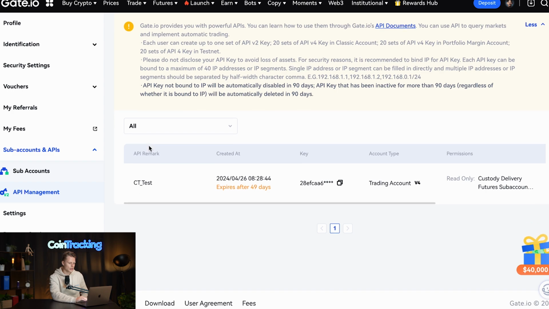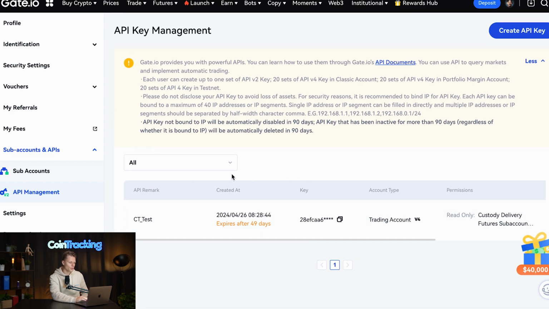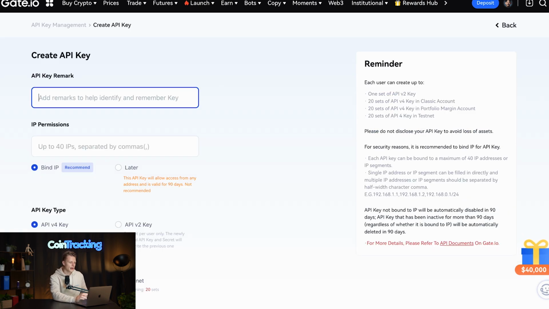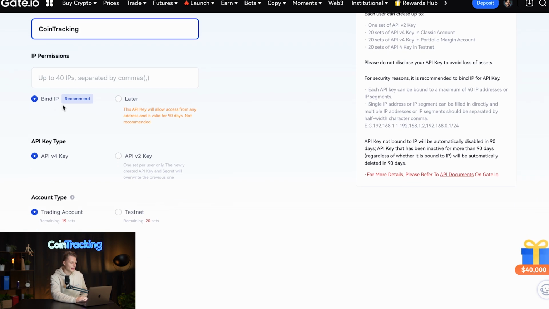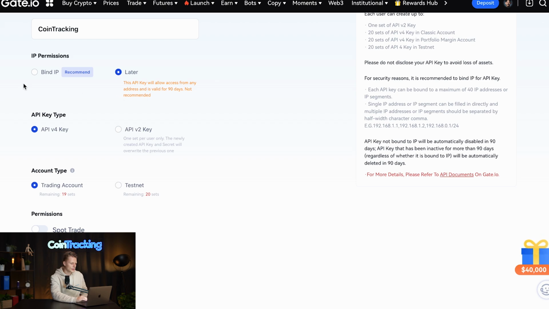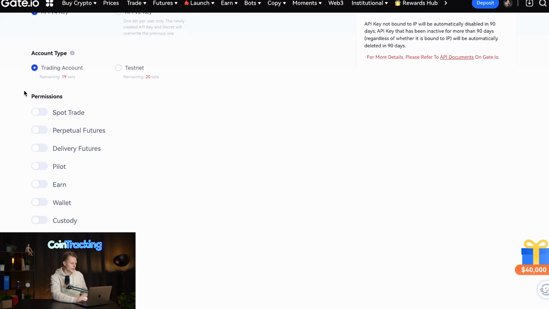And we can now generate a new API key. We'll see if we have created API keys in the past, but we will not copy that. Now we can create our API key. And for the API key remark, it's a remark to help identify and remember the key. We're just going to type in CoinTracking, so we know which API key is for what in case you use multiples. Then the bind IP, we don't need that. We can disable that. API key, we leave it as it is.